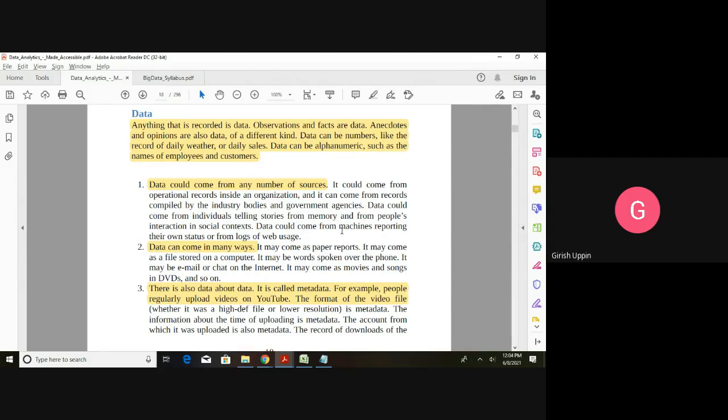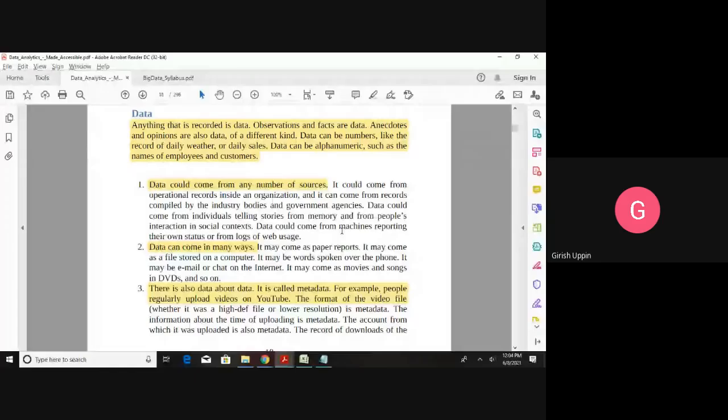Data can come in many ways. Data can be on just paper reports. It can be stored in a physical file inside the computer, in different file formats. It can be spoken over the phone or be an audio file. It may be email, or it can be in a chat. It may come as movies and songs on DVDs and so on. So there are hundreds of ways to get data.